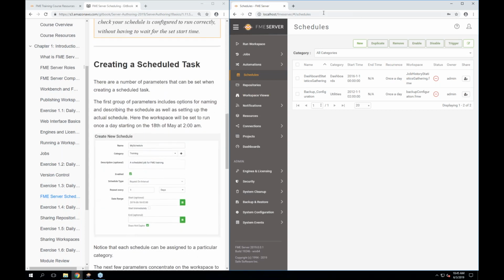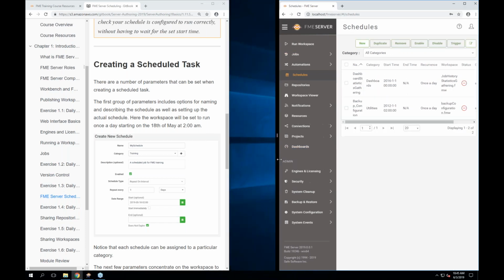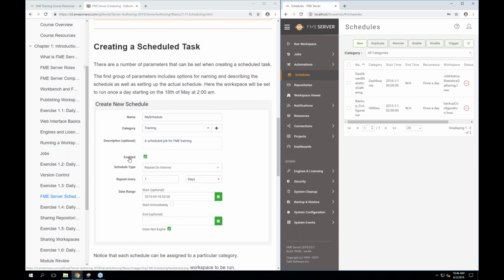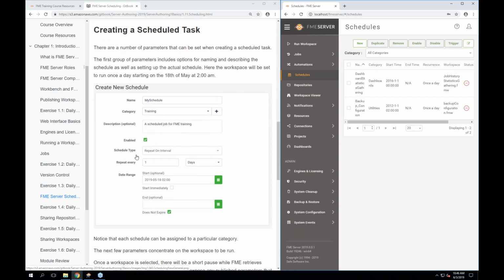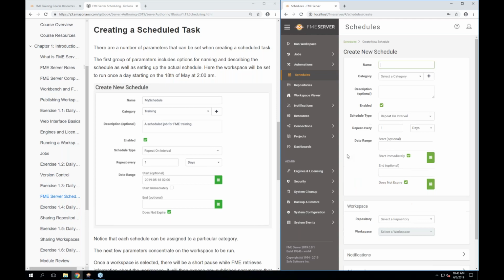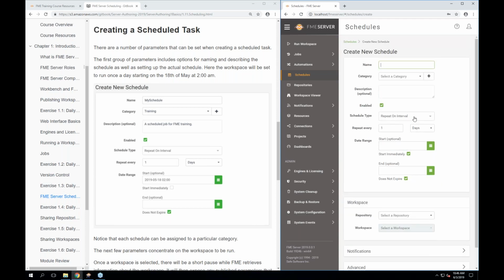You can create a new schedule directly from the Schedules page just by clicking on the New button. When you do that, you'll be presented with a page similar to this. So you can set up a name and a category for your schedule. The category is useful for filtering, so it helps you just keep your schedules organized. And you can add a description for those and choose whether or not it's going to be enabled. Then you'll have your scheduling settings. You can set it up to repeat on an interval. Let me just bring it up actually. We'll be doing this in the next exercise, so don't worry about following along too much right now.